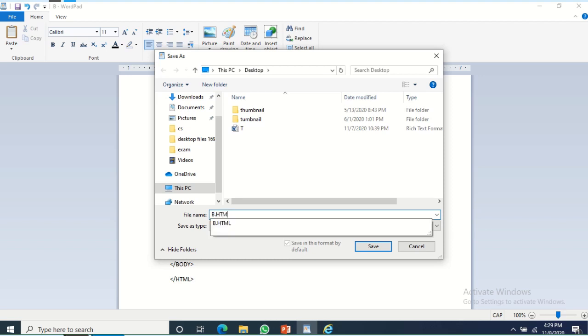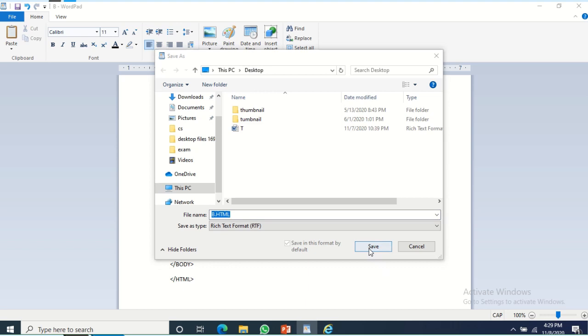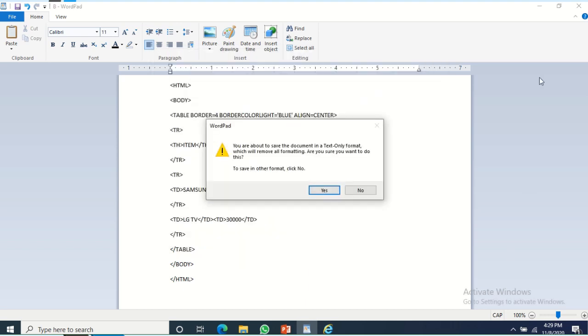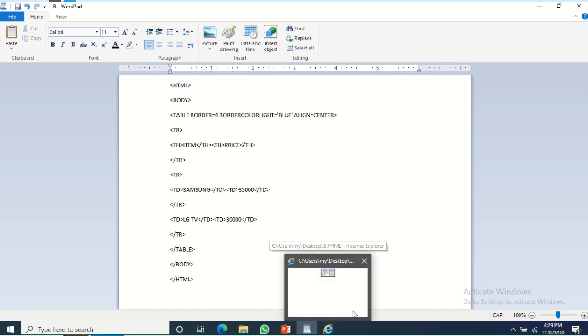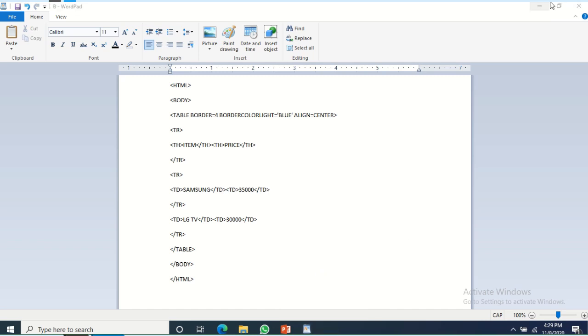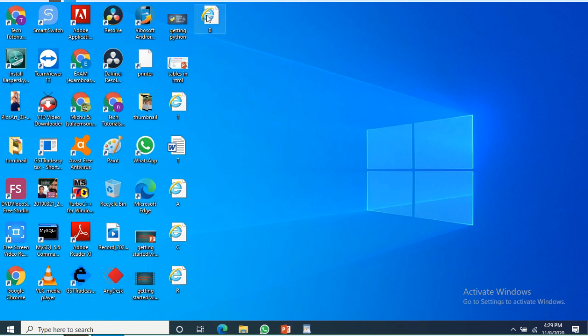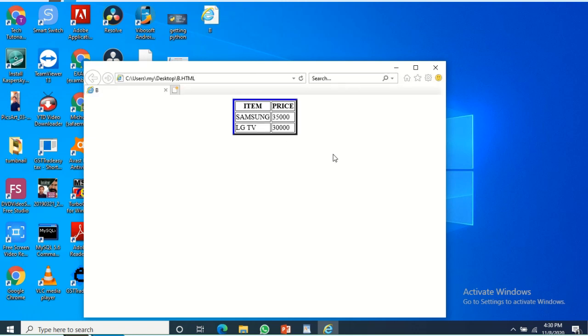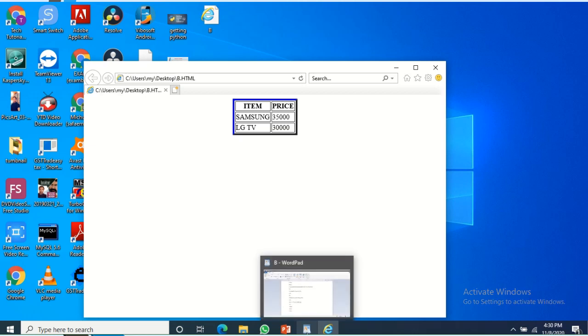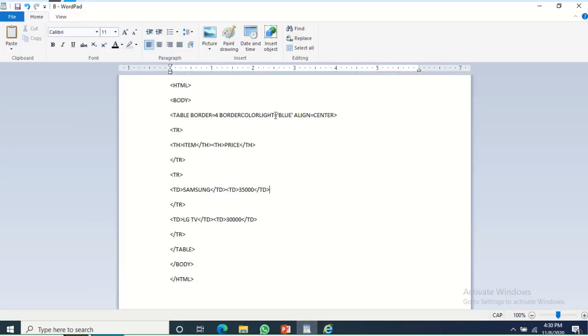So we are going to save it. We have saved it. The name given was B, right? So let's open B and see whether we are getting the same thing. Border color light blue we have given, right? Yes, we are getting it at the light side, meaning top and left. Now we will change that to border color dark. Let's see where border color dark works.